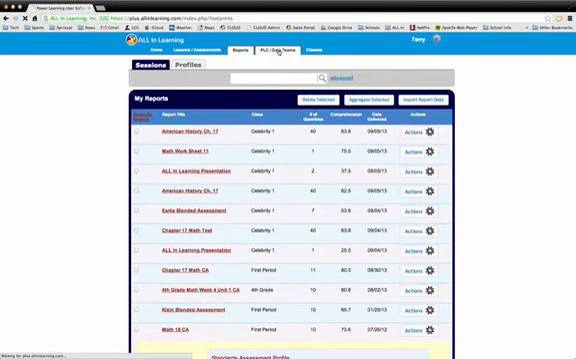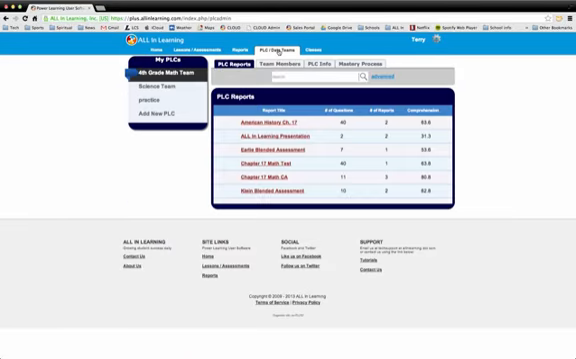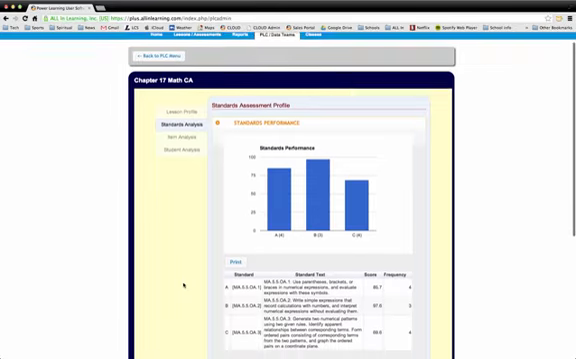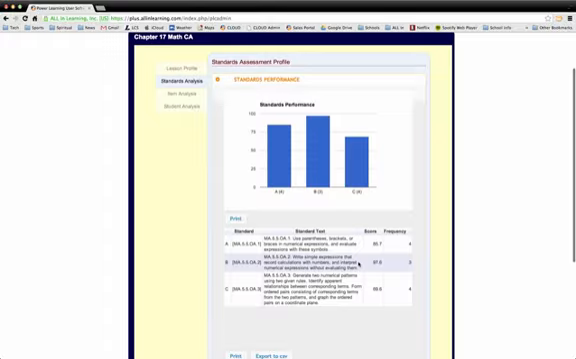Now the next example here is in our PLC, our professional learning community, our data team. Here's a test that all three of my PLC members agreed to give to our students together, and we're looking at the results together. So we can see the score by class, okay? We can look at our standards analysis. So we see we aced this standard right here. We did really well on this one. We have a little bit of room for improvement, but this is one where we need to concentrate our efforts.